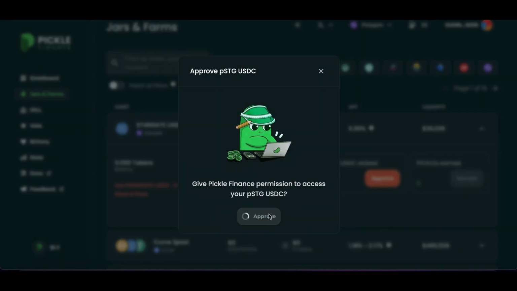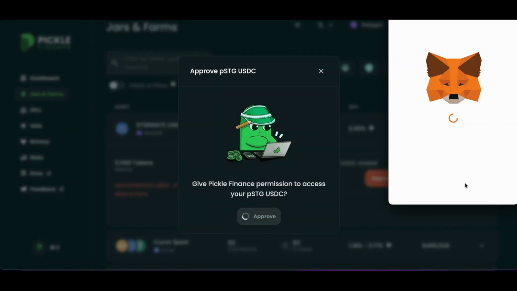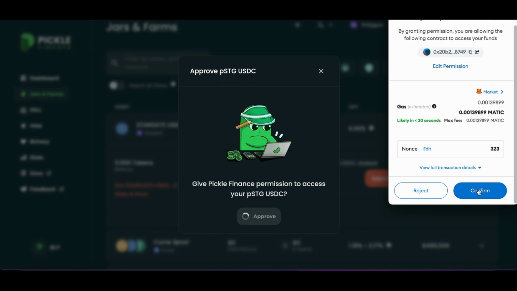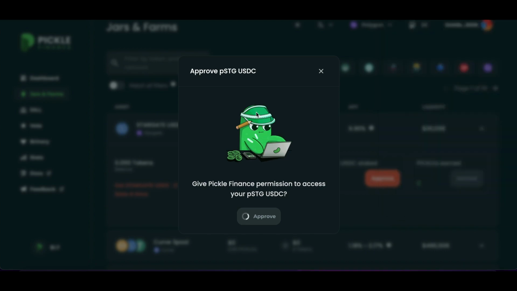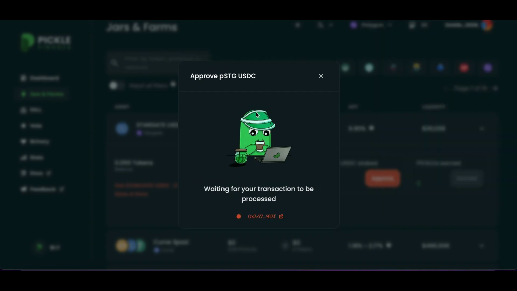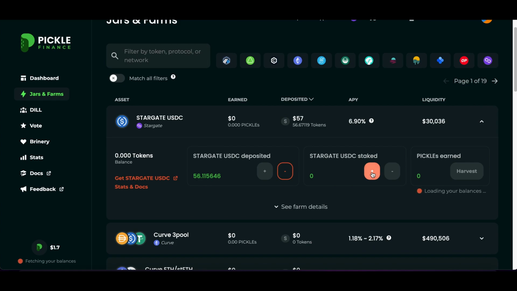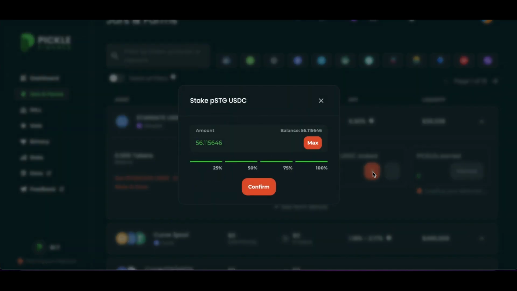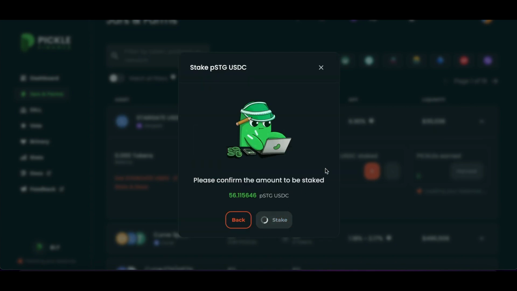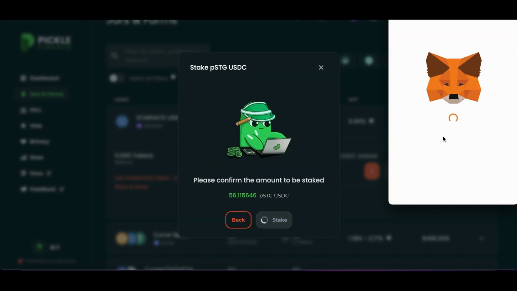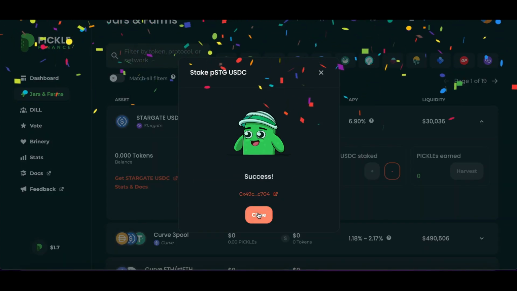So I will approve another transaction to use my PSTG USDC. So as I have said before in the previous video, you get a receipt token for every jar you invest in, and that is denominated by just having a little P at the front. So now I can actually stake my PSTG USDC into the pickle farm, and what this will do is also give me that extra pickle token on top. So there you have it.